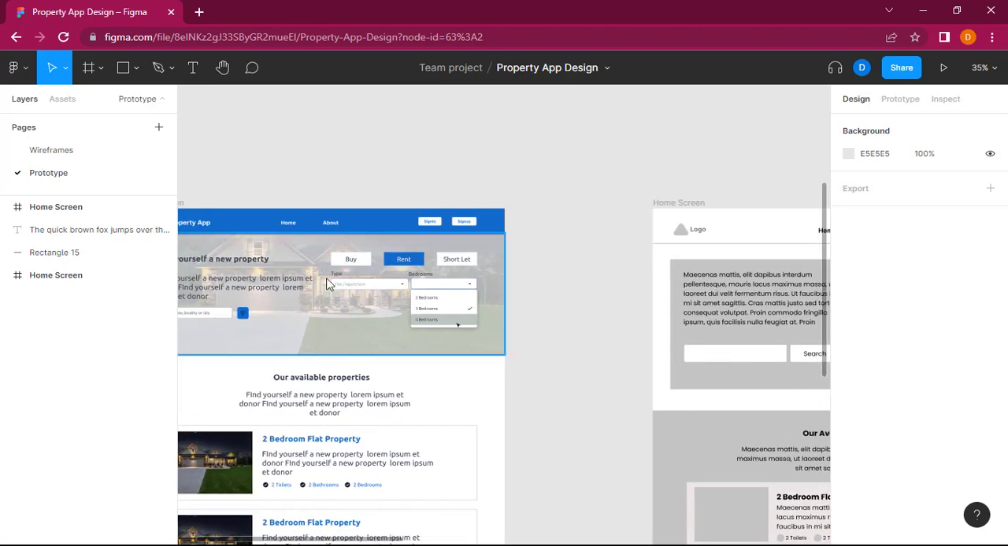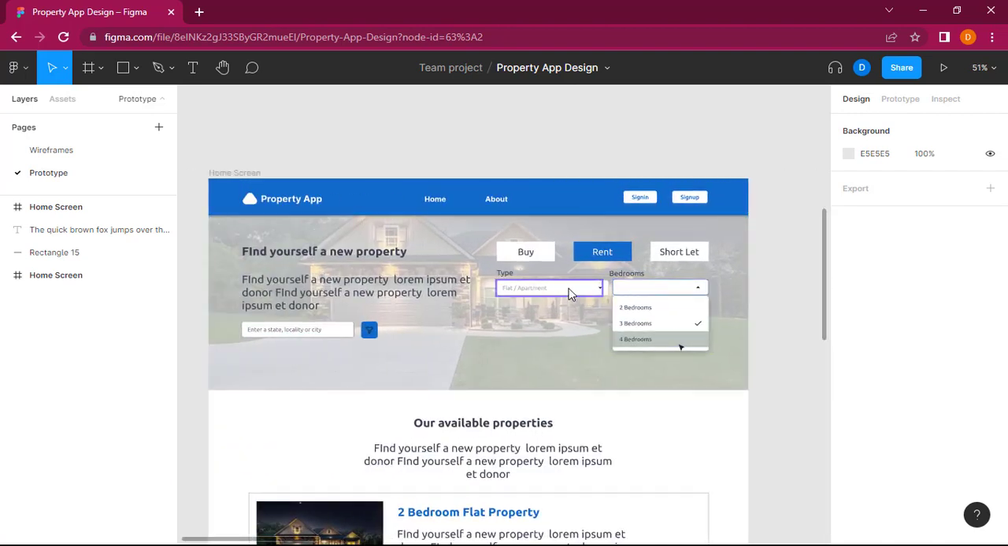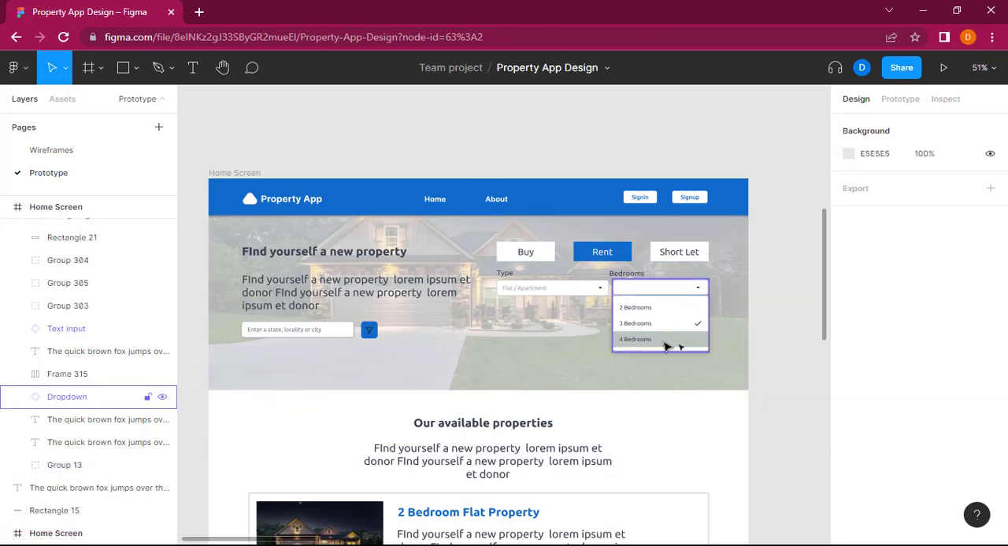This is how we ended up doing our filter. This is basically a dropdown. You select if it's flat or apartment, then here you select how many bedrooms you need. This shows how it looks when you've not clicked it, and this one shows how the dropdown looks after you've clicked it. This helps the front end designer know what to design and how.